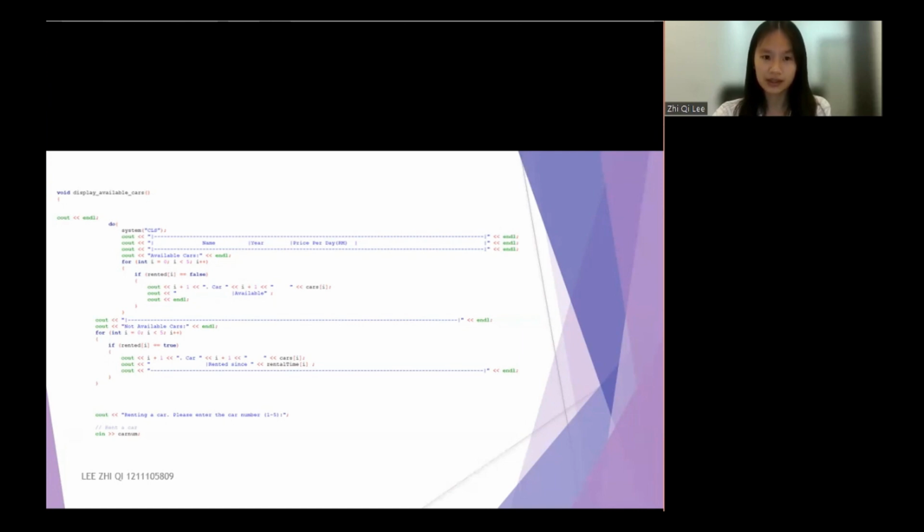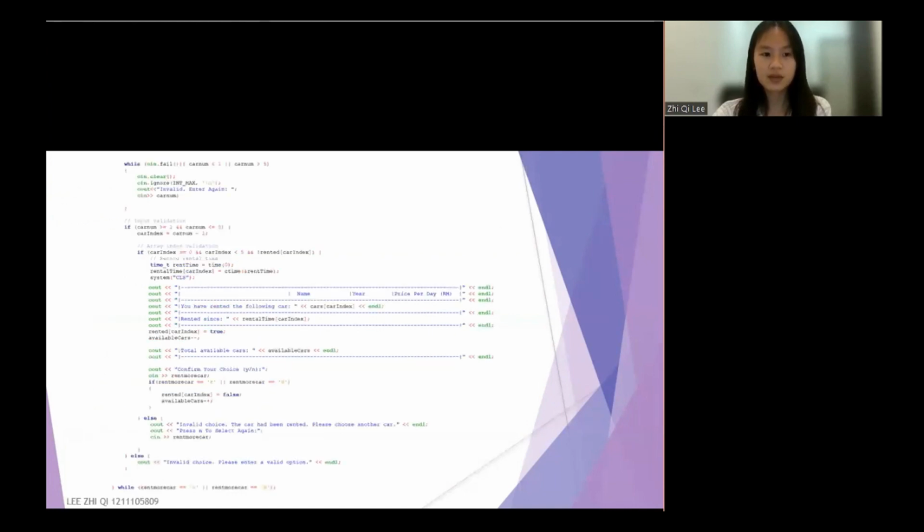The user is prompted to enter the number 1 to 5 of the car they want to rent, as we declare the car in integer. Input validation is performed to ensure a valid number is entered. We also have error checking in this part. If the user enters a wrong value, it will show invalid and ask the user to try again.